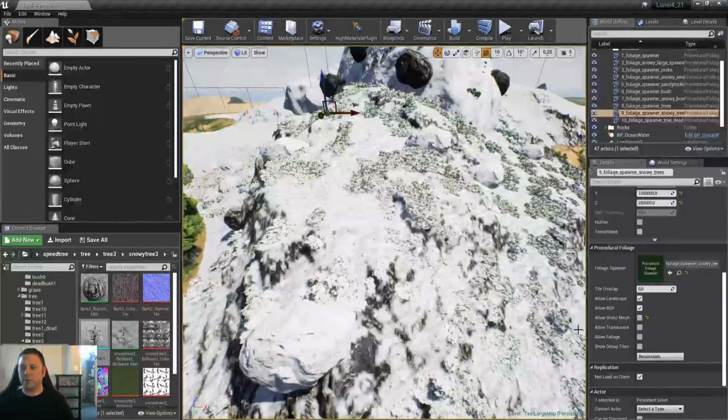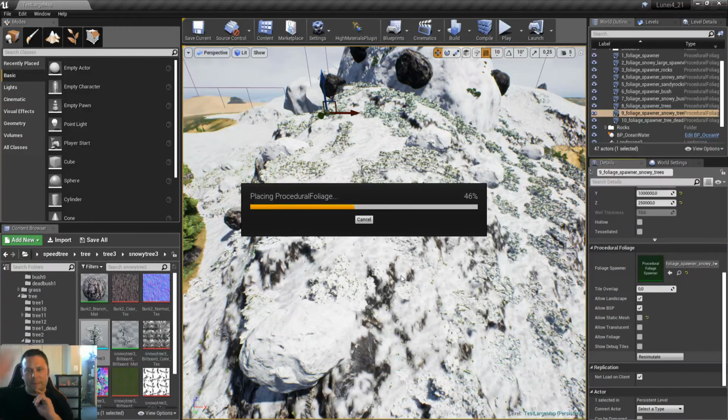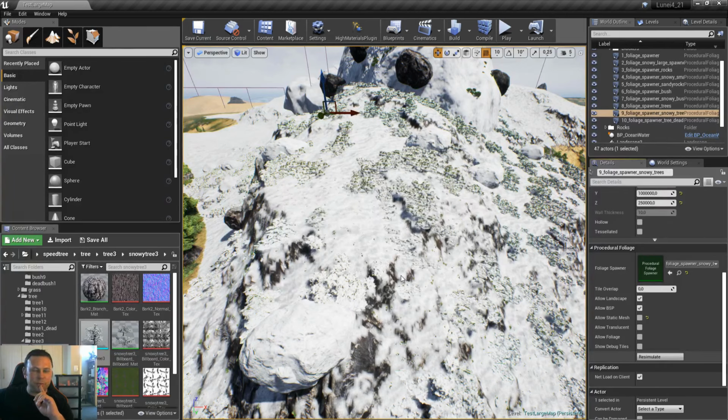Let's hit resim on this. I'm not spawning on static meshes. This should be quick. So the placement is really quick, but then from there, the rendering, I think, the initial rendering and caching, maybe it's caching, I'm not sure what it's actually doing. They should just include that in this. So I'm just waiting for my mouse pointer to change to a crosshair.